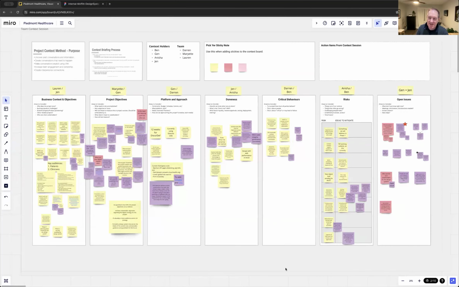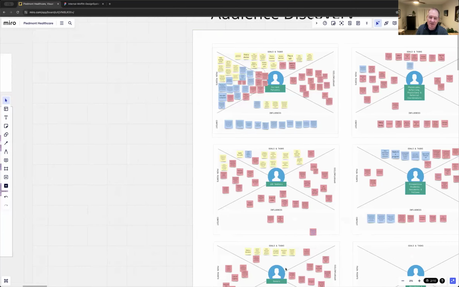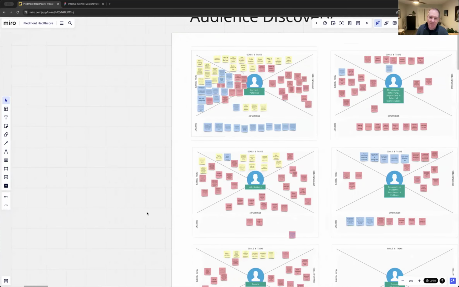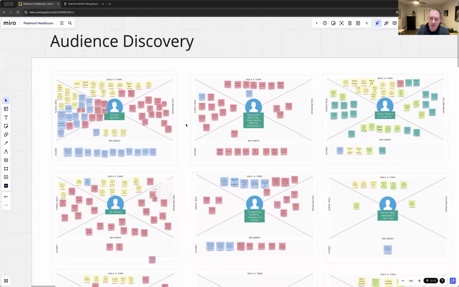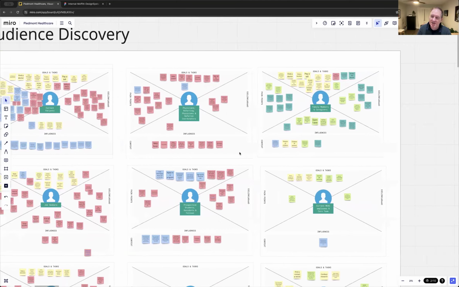Once we're done with the context session, we'll often kick off discovery. Some of the things that we do in discovery are, for example, our audience discovery. When we do this, we're breaking down all the different personas. Sometimes we'll work with Dean Browell and his team at Feedback to get ethnographic personas to influence the structure and nature of the audience breakdown. But when we're looking at an individual audience, we're looking at goals and tasks. What do they want to accomplish? We look at their pain points, what's influencing them, opportunities, and also their context. And we do this for all of the different audiences.